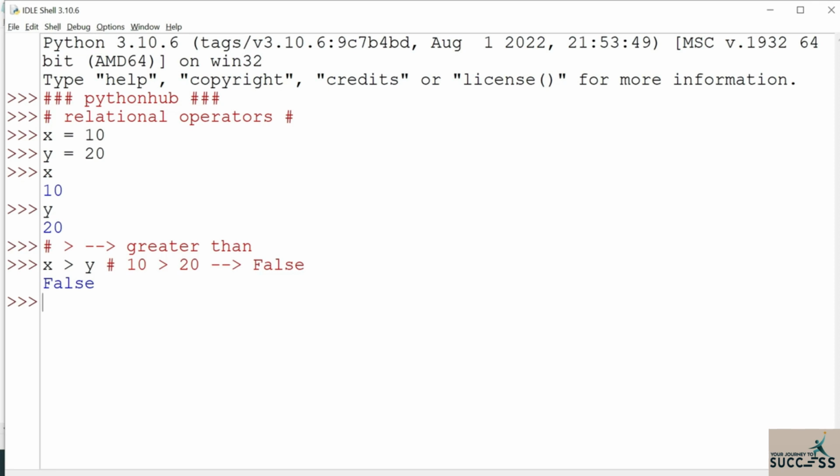Now let me explain one more example. Let us think I have a value of 222, and I'm checking whether it is greater than 111. 222 is greater than 111, right? So in this case it is obviously True, because the comparison we are checking is correct, so it will return True.